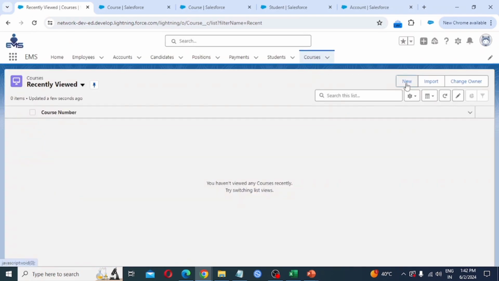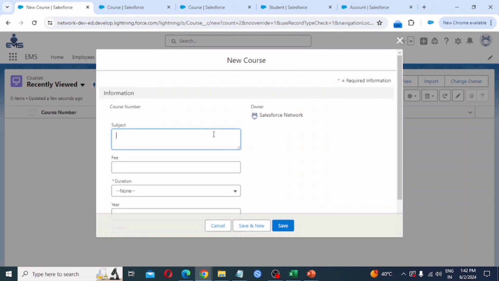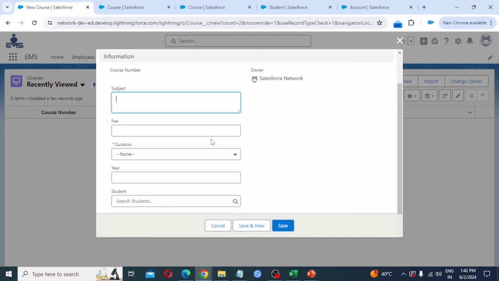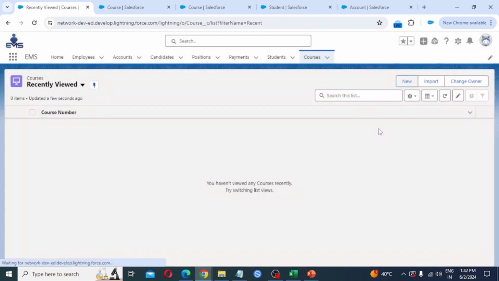See, sometimes it is taking a little bit of time. So meanwhile, just create a record for the student object. So just click on the student tab, click on new.